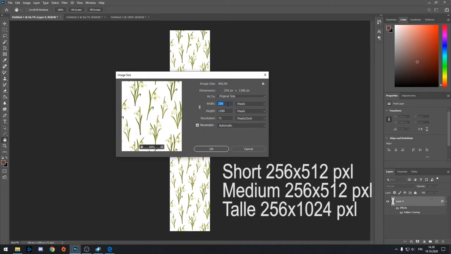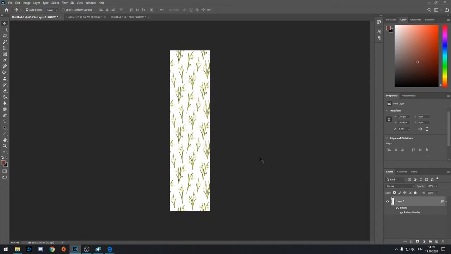Image size. Now this tall wall is the different one, so we want 1024 for this. So 256 times 1024. There we go. And it looks a little squished and odd, but it'll look just fine in game, okay? And we can flatten it now.